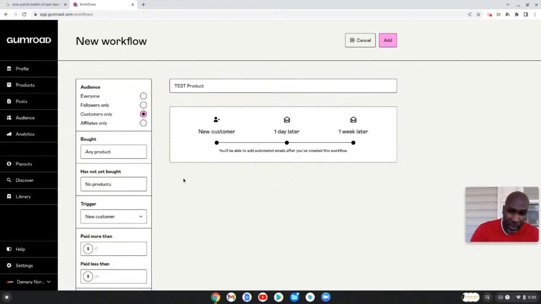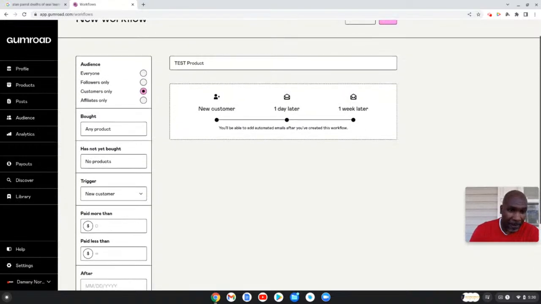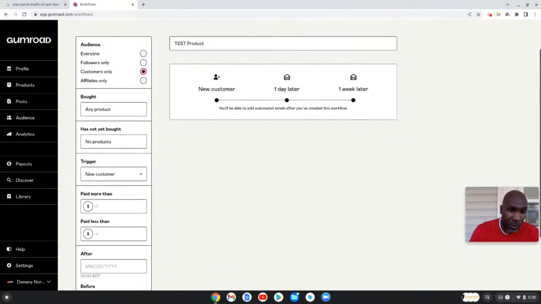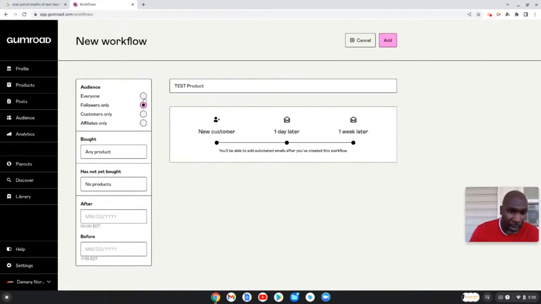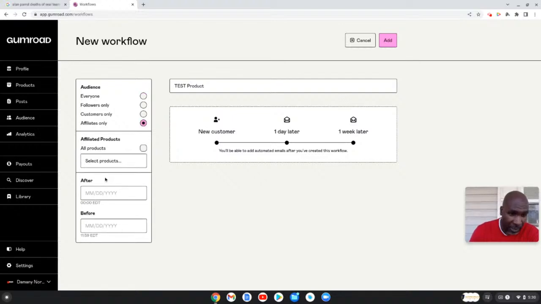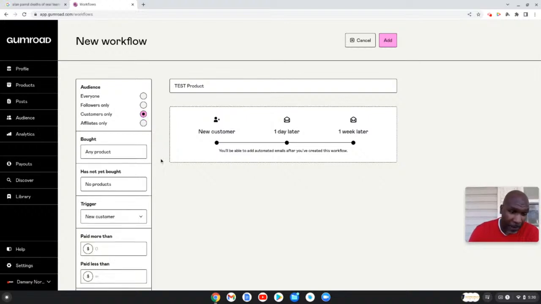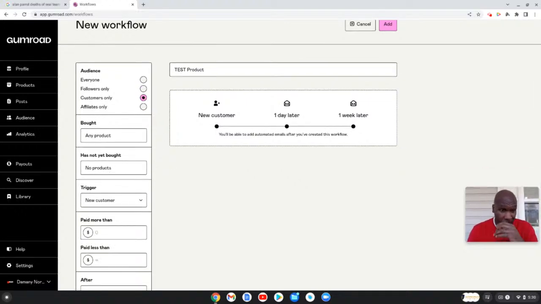And then you get a list, you get some choices down here. As you can see, you can get real detailed on the customers. Let me just click something else here. With the followers, you can get some detail. With everyone, you can have some detail. And with your affiliates, you can give some detail. But the most detail you can get, and real specific, is with customers. So for instance, I'm going to hit customers. This workflow is going to be for customers only.